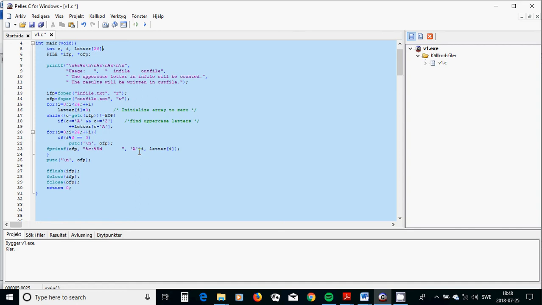That one is integer, but I have counted A, the first capital letter, and plus it with I after this. If the letter is H, A plus 6 is the seventh letter, which is H. And I am going to put the items of H, which is in file. And after that, I am going to put a new line in output line.